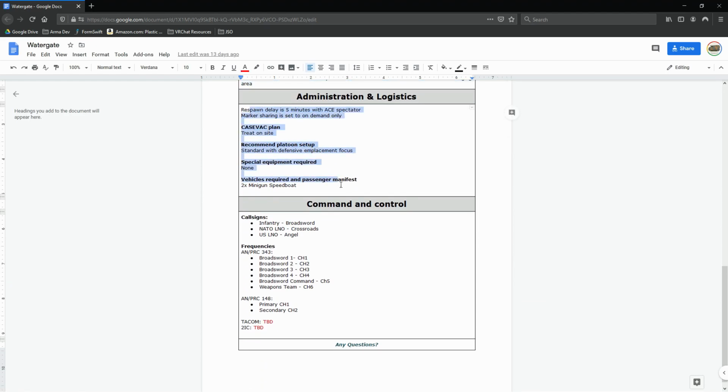Admin and logistics, pretty obvious, right? You need to know what you have and what you need, and I also like to use it for any non-standard stuff, weird scenarios, weird restrictions. It's just something nice to know. And then command and control, obviously the frequency stuff is important for deconflicting radios. It takes that out of TACOM's hands, so you don't have to waste time briefing it when we already know what it is.